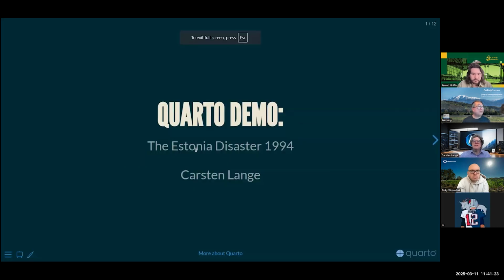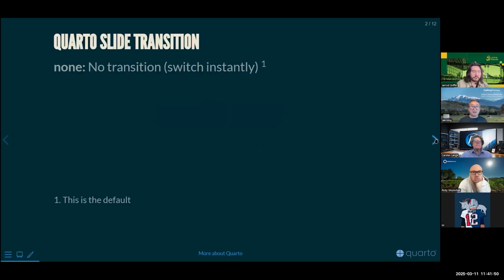Here's the title. Here's the subtitle. Here's the author name. Here are the tools. And here are my controls. I can click and I go to the first slide. You can see here the footer. It would go to the Quarto website with the Quarto logo. So everything that I set in the header is reflected here in this slide.